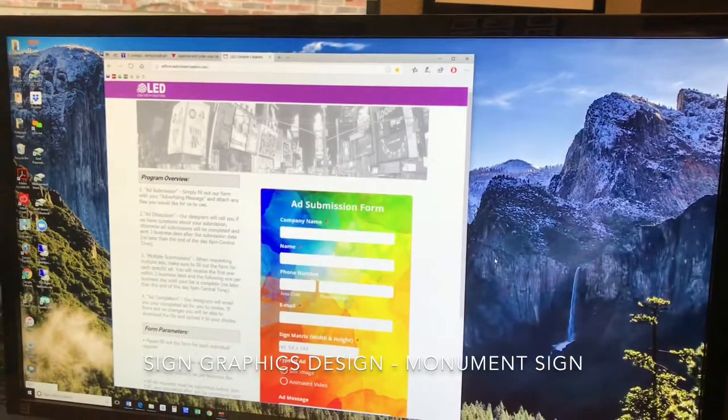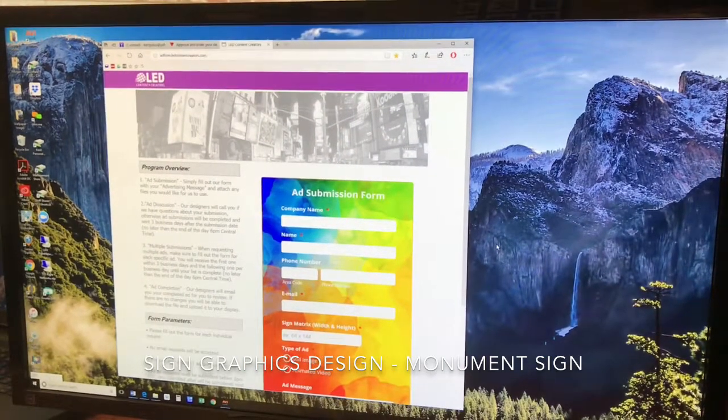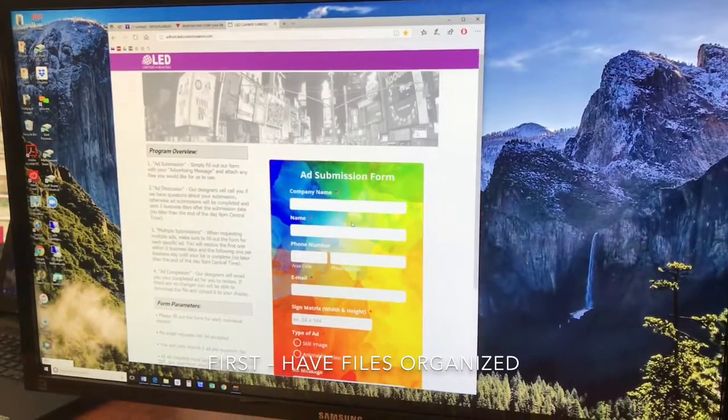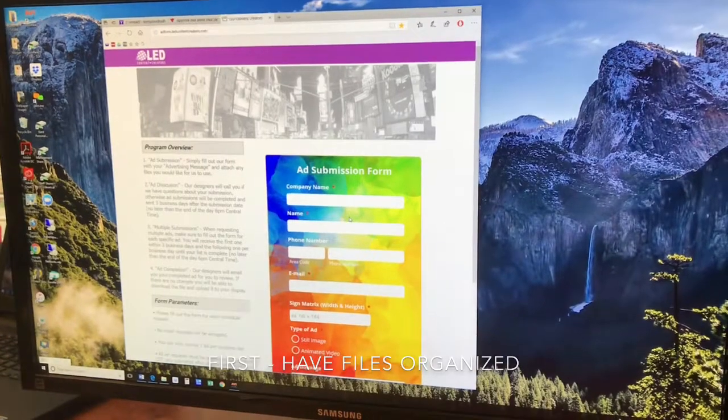Okay, hi everybody. We are going to train now on sign graphics design. This is where you go to the website if you're looking at the procedure. You need to make sure you have your files and pictures organized so you can find them.